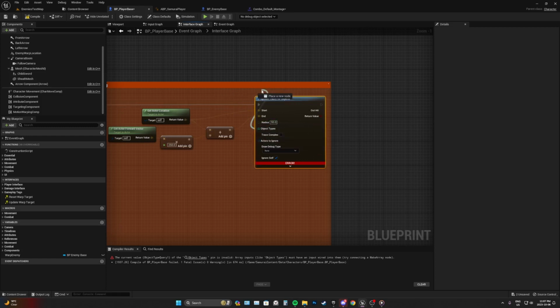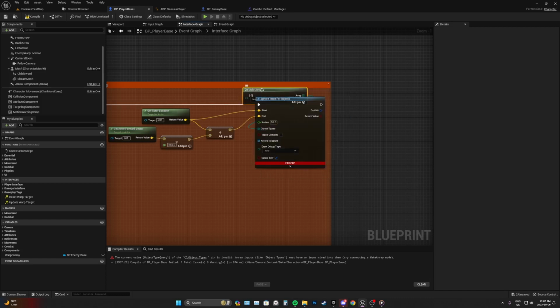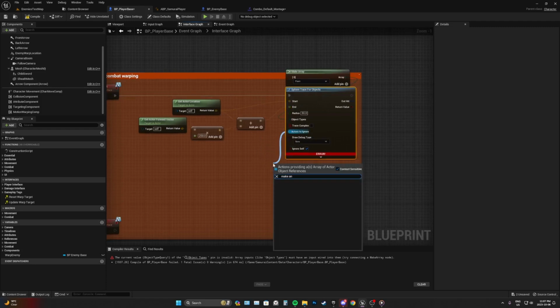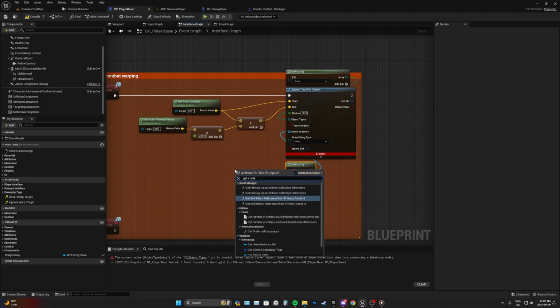For your object types, you can just drag off of here and make an array. And we're going to choose pawn. For actors to ignore, we're also going to make an array. And I'm going to get a reference to self.